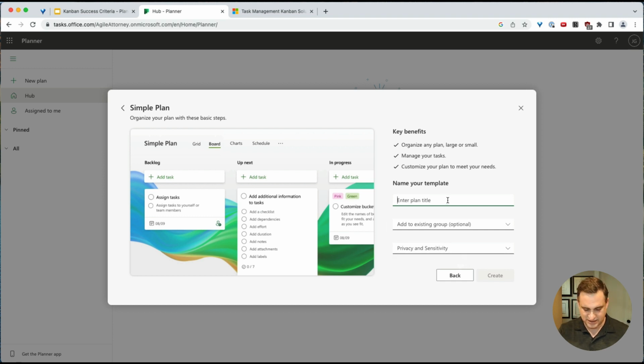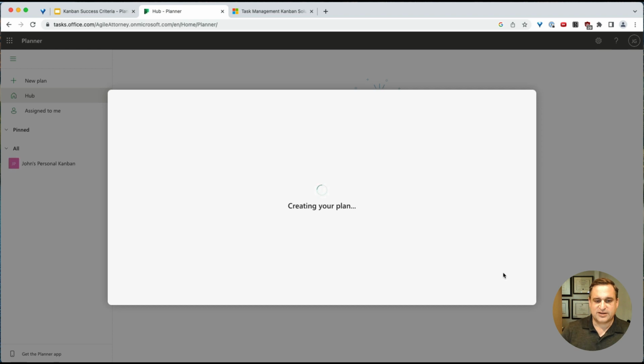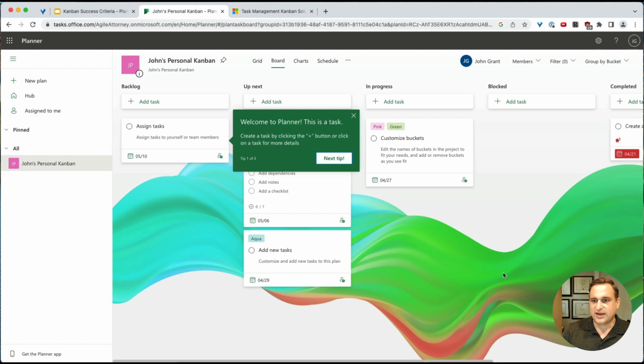So I'm going to say John's personal Kanban. I don't have a group, and do I need to set something? I guess I'll set it as private for now, and I'm going to go ahead and create. Let's see what it comes up with. Thinking through some stuff. Okay.